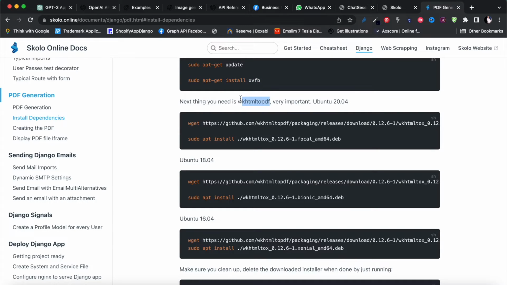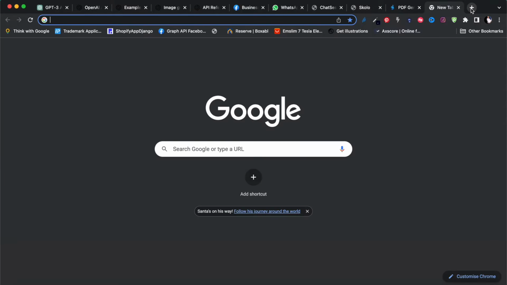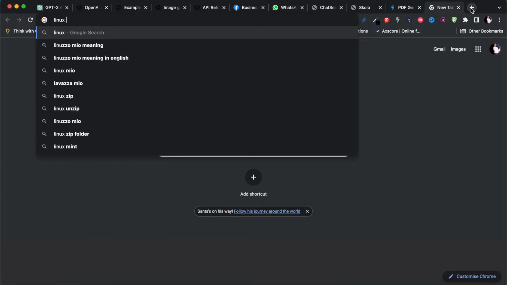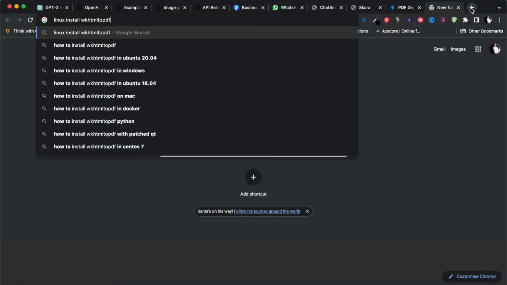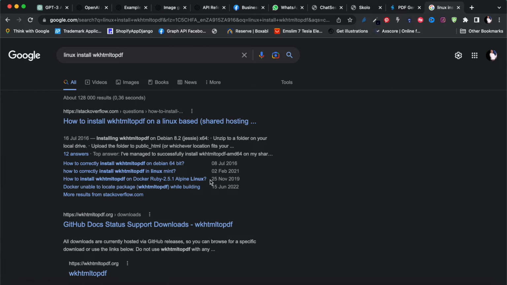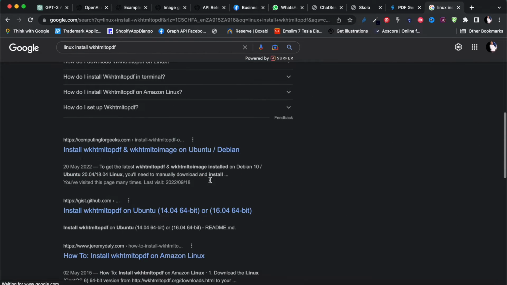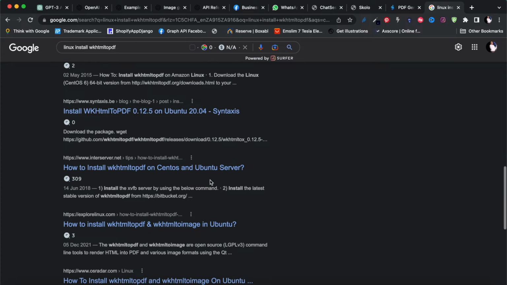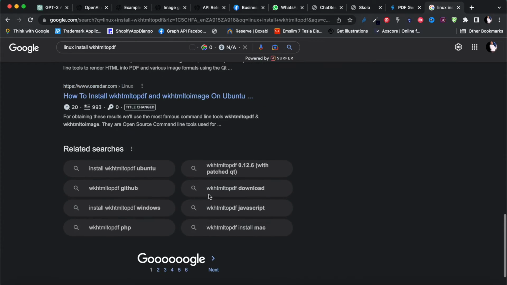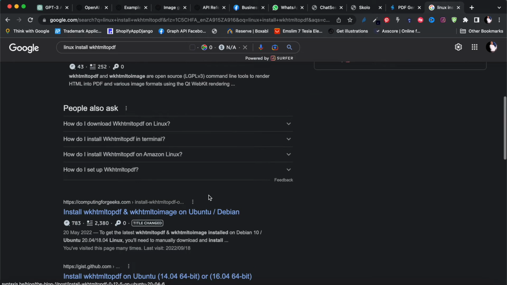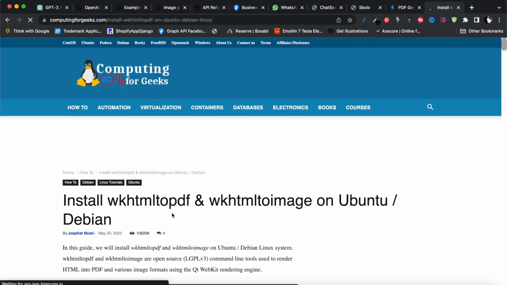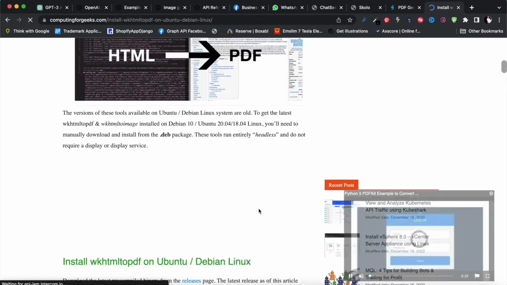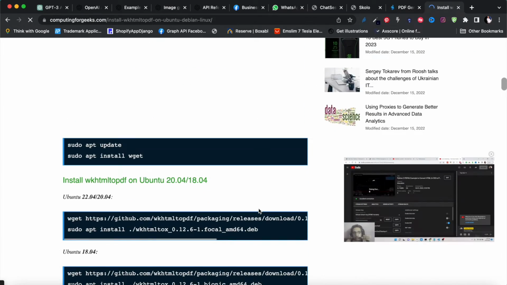Otherwise, you can actually just search for it. Okay, let me just search. These are the terms you want to search for. You want to search for Linux install, and it's not this one. It's a website I've visited before. Why can't I find it? Okay, I can't find it. I'll try and see if I look for it and I find it. Is it this one? Computing Geeks. Yeah, it's this one. I'll link this website in the description below.